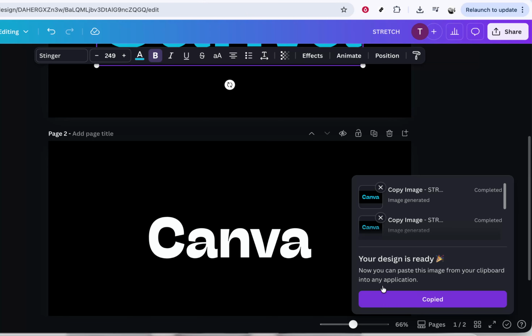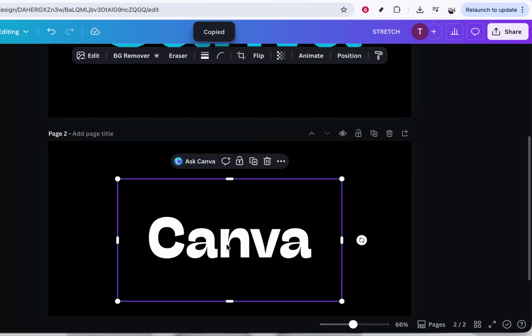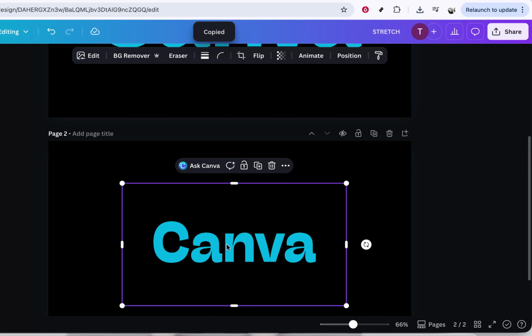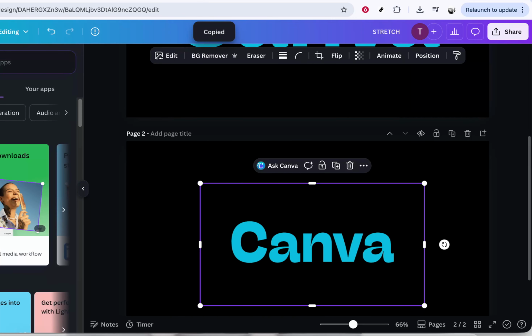Again, click on Share, and then choose Copy to Clipboard one more time. Return to the second page and paste. Now you'll have your updated, recolored version ready to blend with the original.